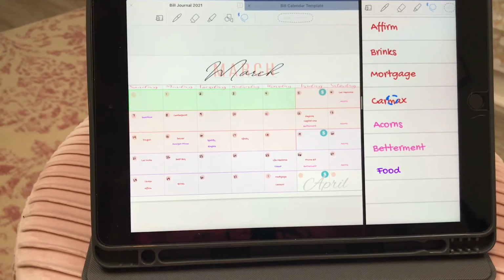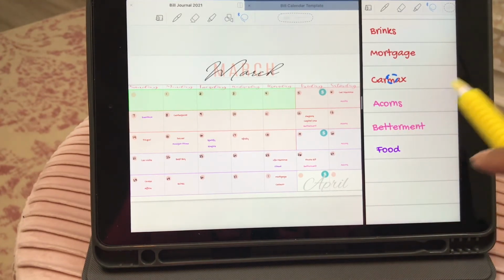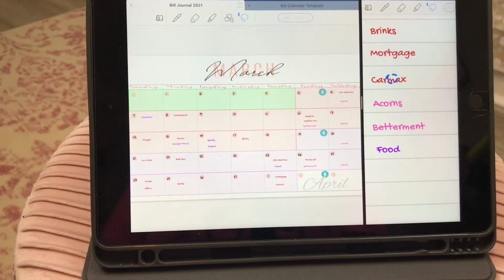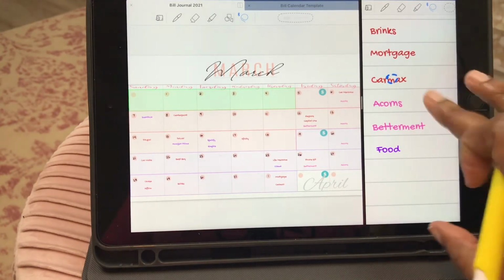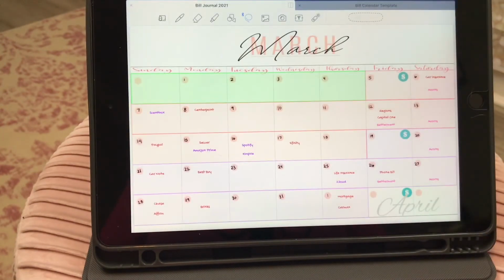Okay, so we have everything plugged in. As you saw, we already put our savings in there, and I just have food down here because I do budget a certain amount to eat out, like for lunch every pay period. So I just had that down at the bottom. So all of that for our calendar is done. So this is what it looks like after everything is plugged in. So that is every bill that I have due for the month of March. It's here so that I can easily see it.